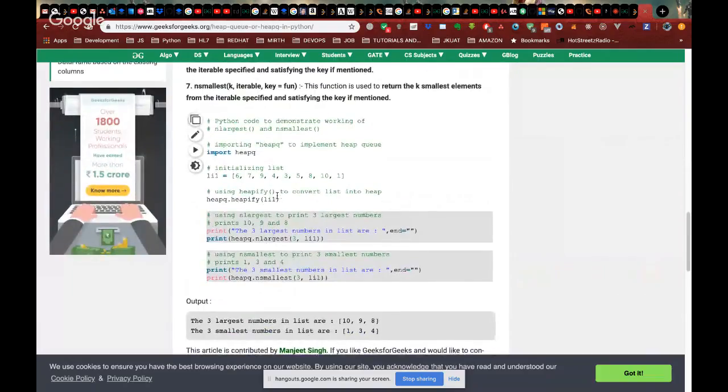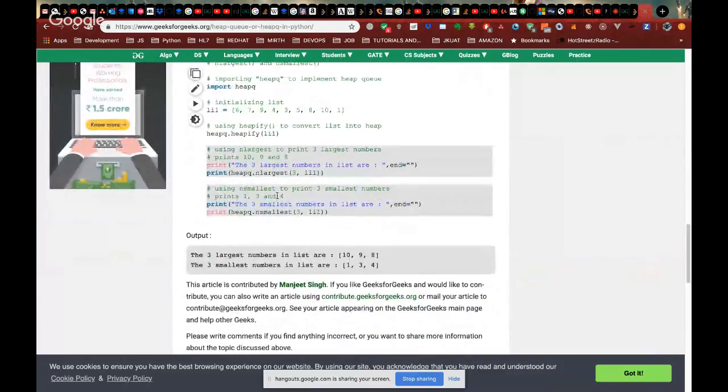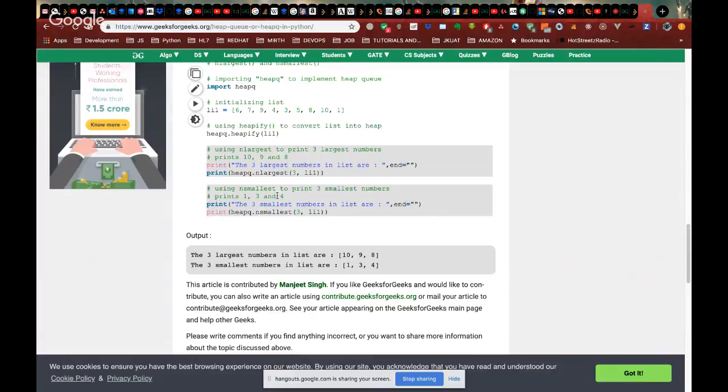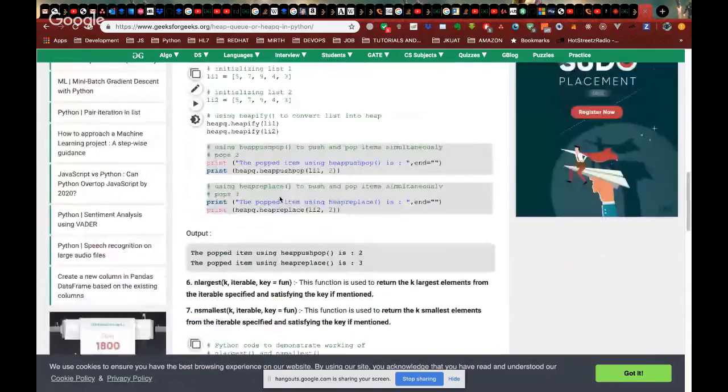I'm not sure, because we kind of just know the interface of a heap, but we don't actually know the internals. I'm not sure if Microsoft would ask you to implement a heap queue too, like the internals of it as well. I'm not sure if that would come up.